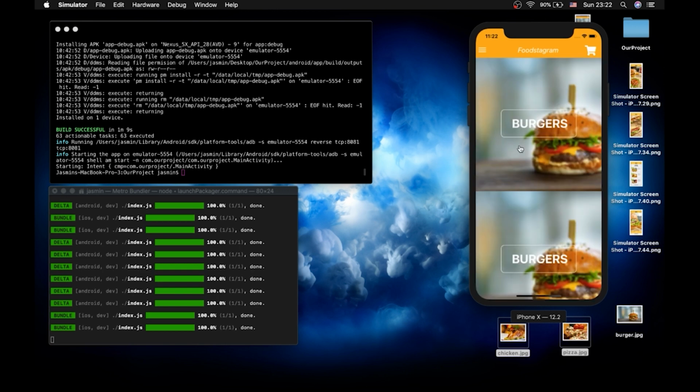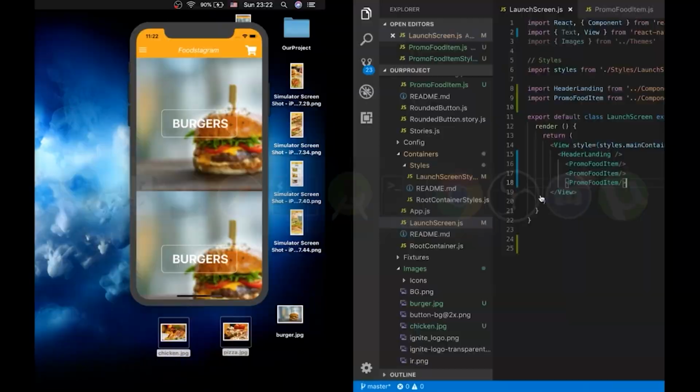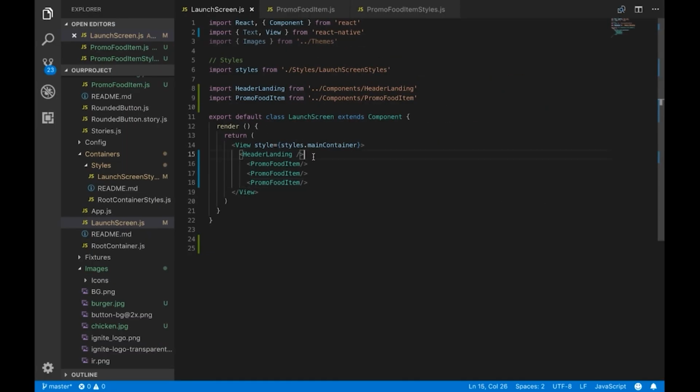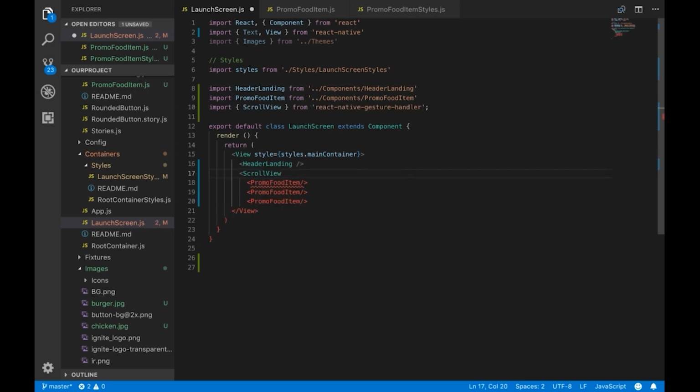And well, we have 3 of these components, but we can scroll and we want to be able to scroll. So let's add the ability to scroll. That's going to be below the header, because you don't want to scroll the header, of course. So let's go ahead and include a scroll view, but of course we need to import it.